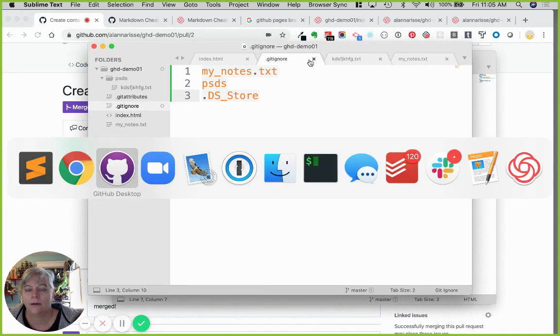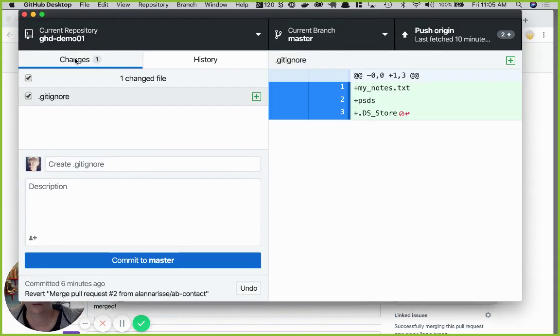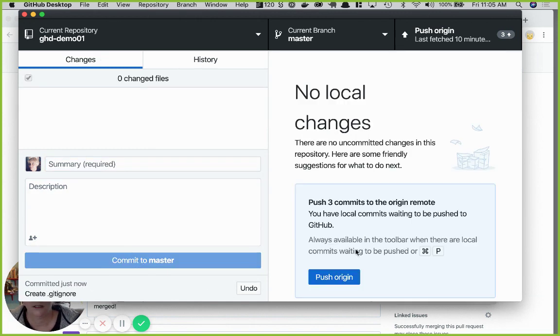So now when we go to GitHub Desktop, the only thing it recognizes that I changed is .gitignore. Even though I added my notes file, I created a folder, and I created a file in the folder, it doesn't even recognize them in GitHub Desktop at all. So if I add this, "create .gitignore" sounds like a great commit message, I'll click it, and I'll put it up to the server.